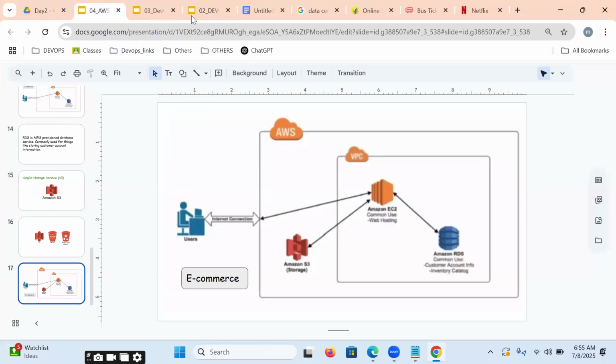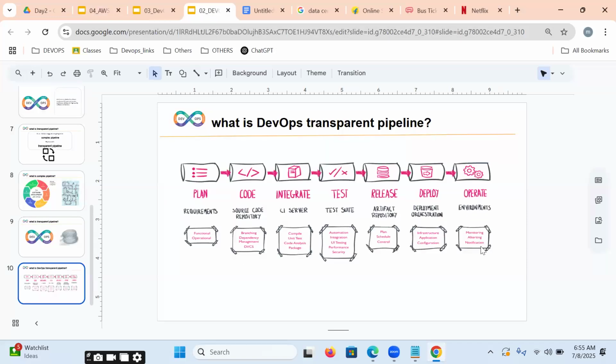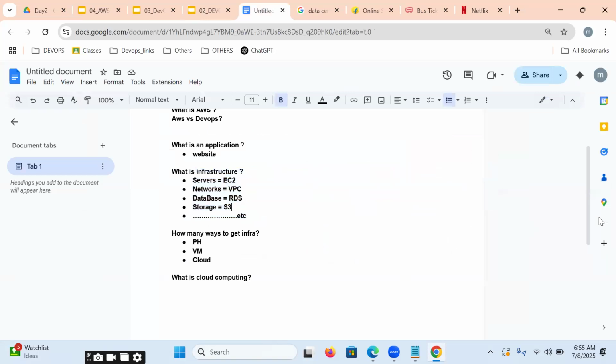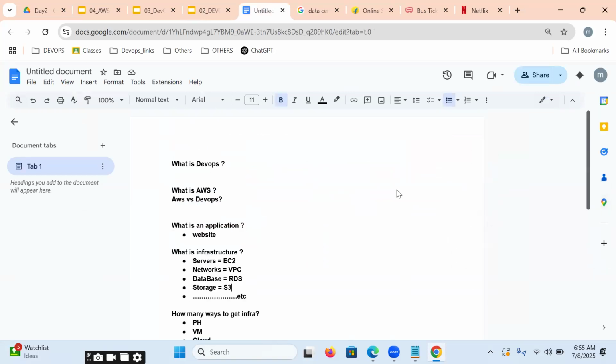By using AWS, we can get infrastructure. On top of it, we can implement an automated DevOps pipeline. Clear? Today we understood what AWS is and what the major relation between AWS and DevOps is. We understood, guys, please.